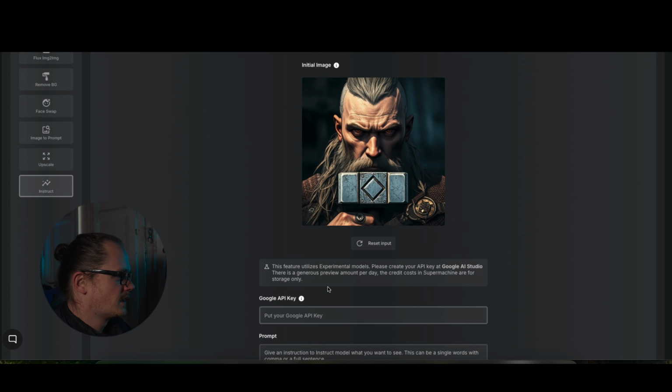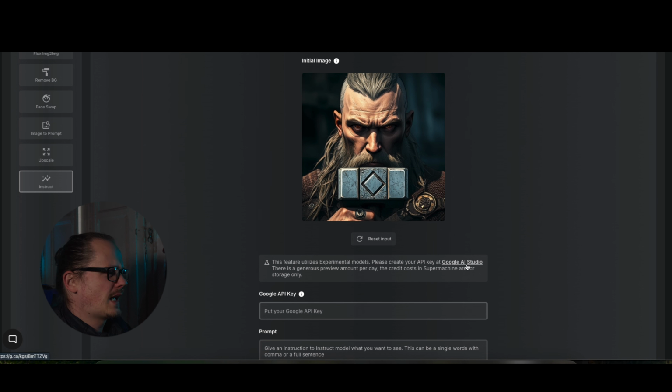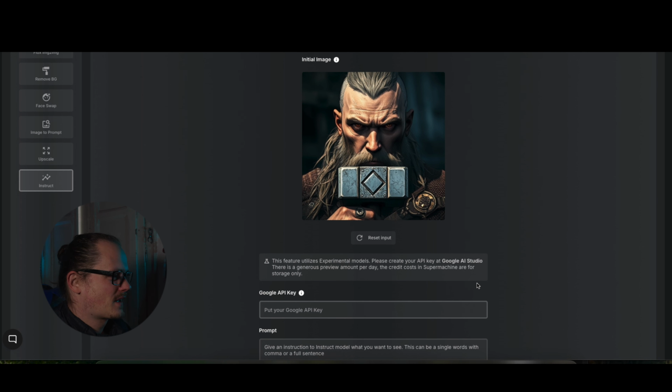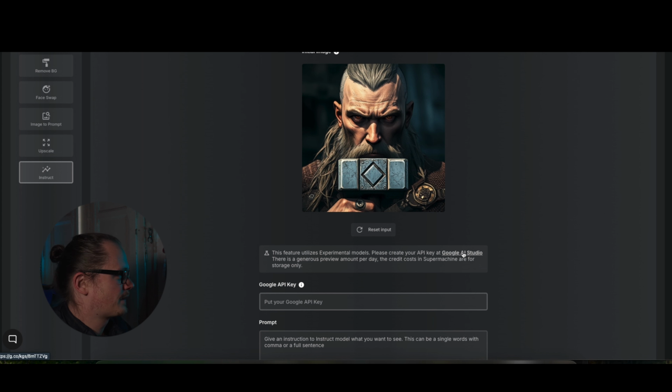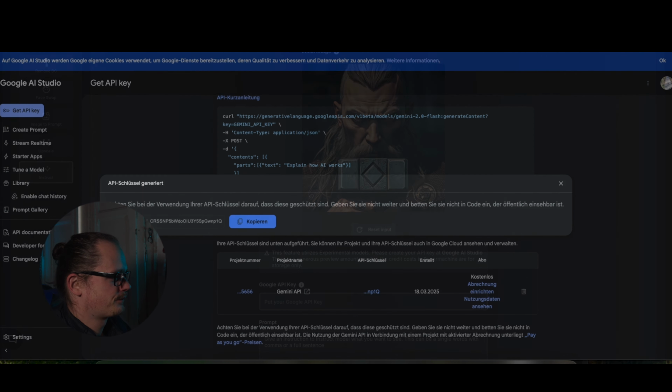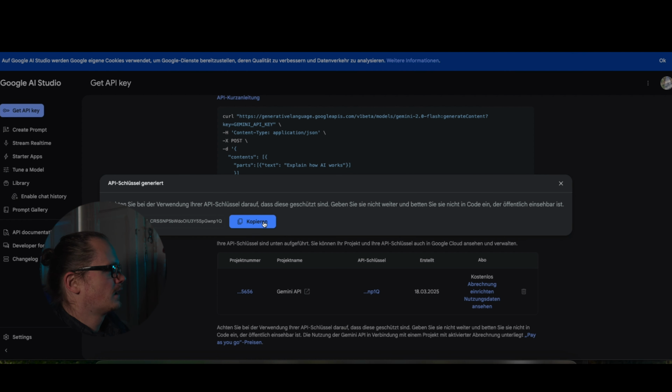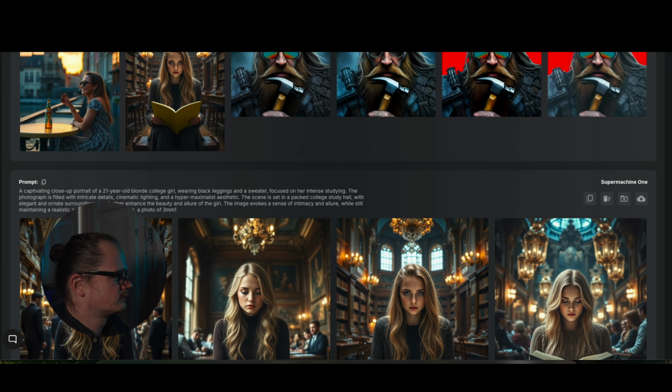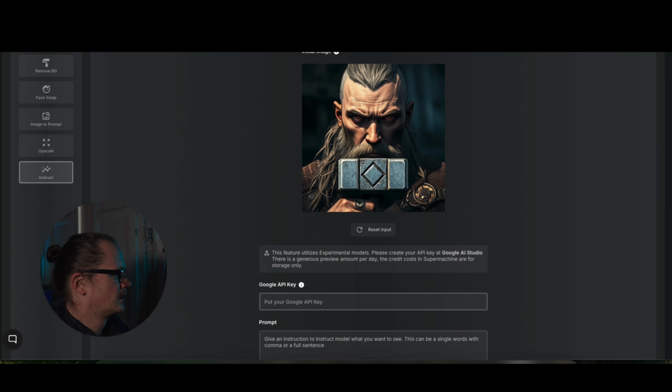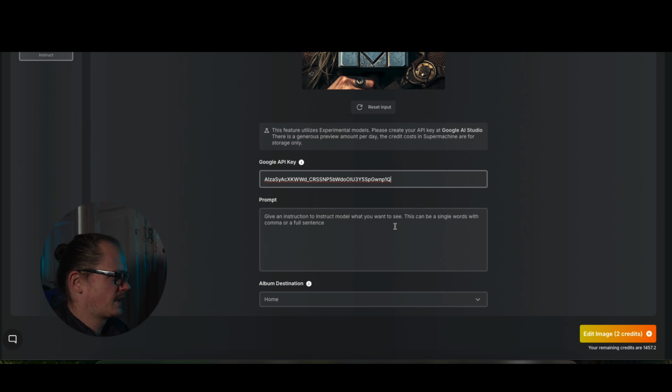So you do need a Google AI Studio API key. You just get it if you click this use button. Then you're gonna jump into your AI Studio. You're gonna create an API key. You copy it. You paste here your API key. Don't steal mine, please. And then you insert your prompt.